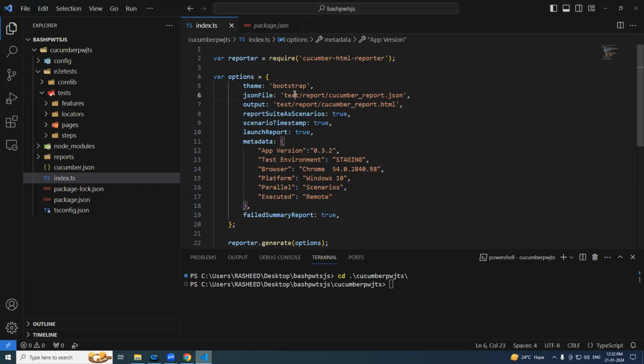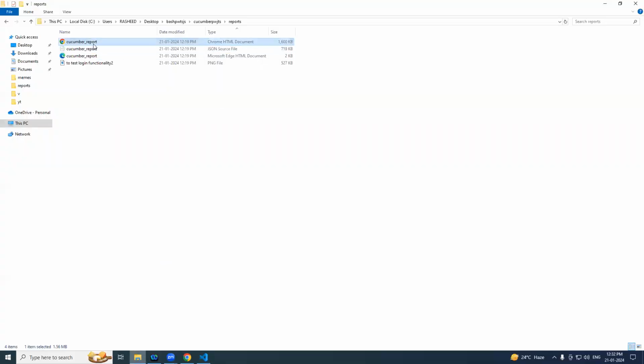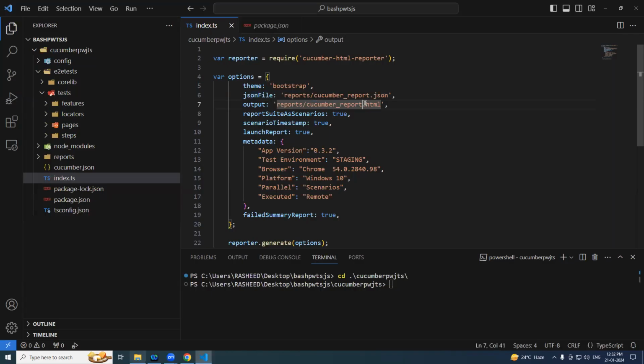Okay, so now where is your JSON file? I am saying that this is present under the report section. You take this particular JSON file and generate the output for me. Okay, what is the path where you want me to generate it? So I'm saying generate it in the report section, and the name we already have is Cucumber report. For the existing Cucumber HTML report, we are going to change it. We'll name it bootstrap.html.